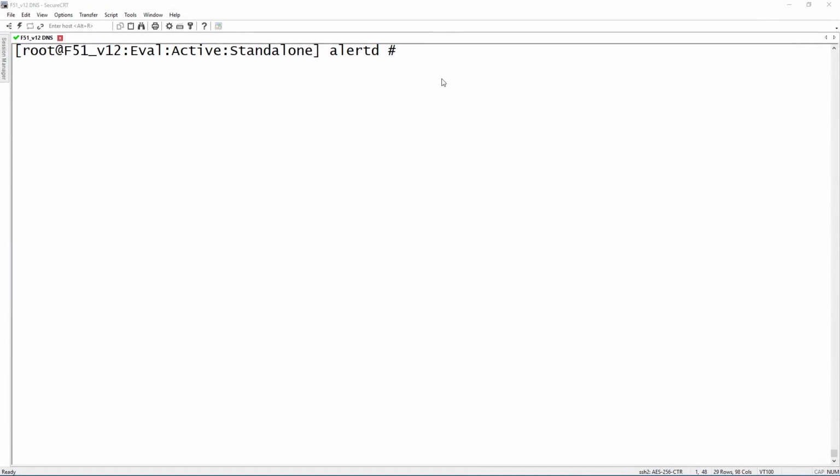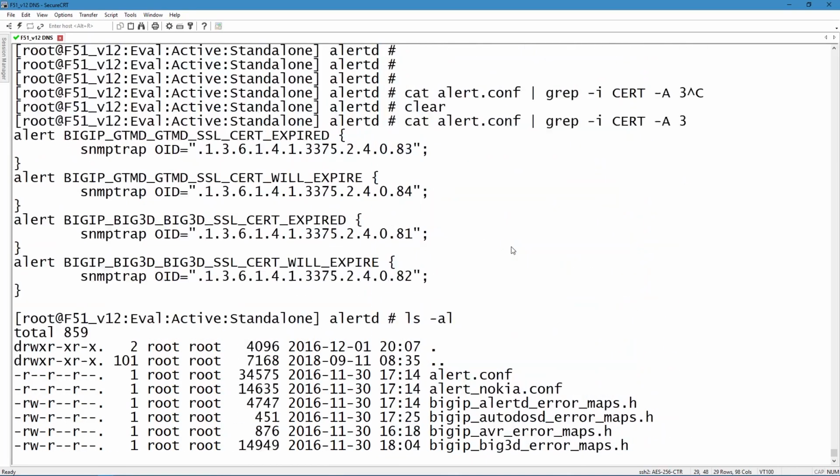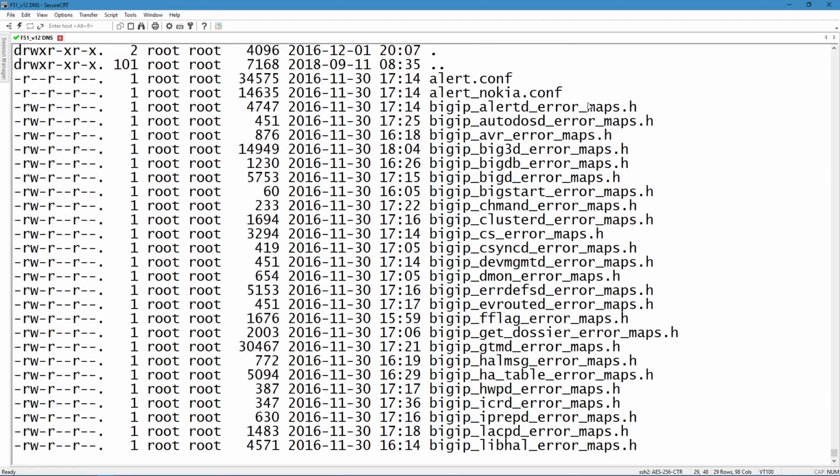Okay, so let's dive a little deeper into SNMP traps. SNMP traps are triggered when we actually receive an alert code from the syslog-ng utility. You can see in the alert.conf we only see the OID. We're not going to see the alert ID. The alert IDs are actually in the BIG-IP error maps.dat file, but that file dynamically updates the rest of these .h files.